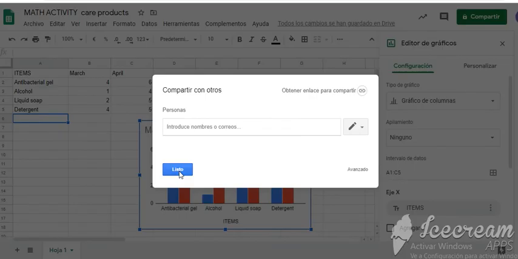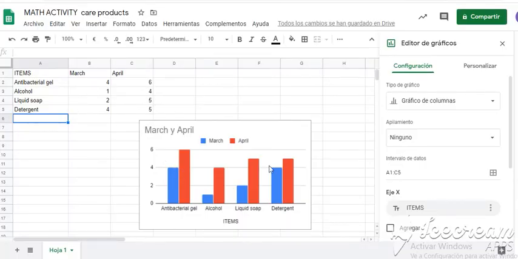Okay, so as you can see, this is our first activity for today, and after that we're going to have our virtual class using the link that I sent.